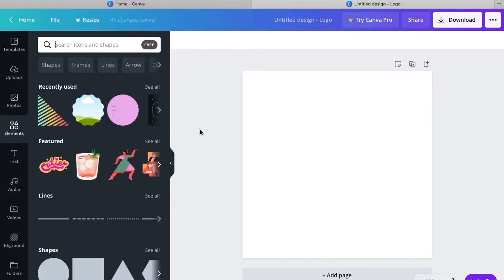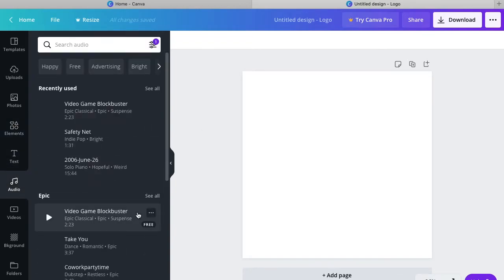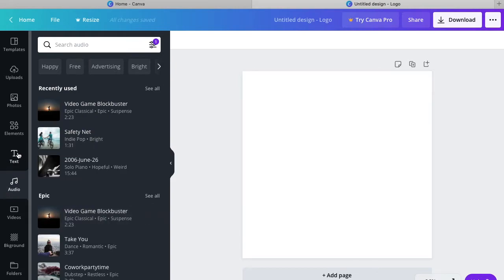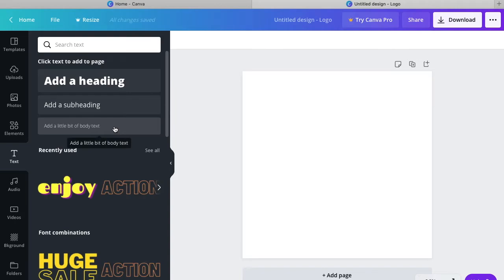So next, the audio tab. If you go here, it includes music that you can add to the logo, but this is also another feature that would only be useful in digital logos. Finally, we have text, which actually promotes the company or brand name. There are several ways to edit the text, and it's something you should surely play around with when you get the chance.